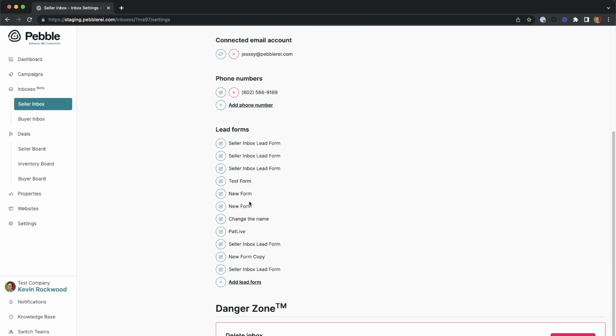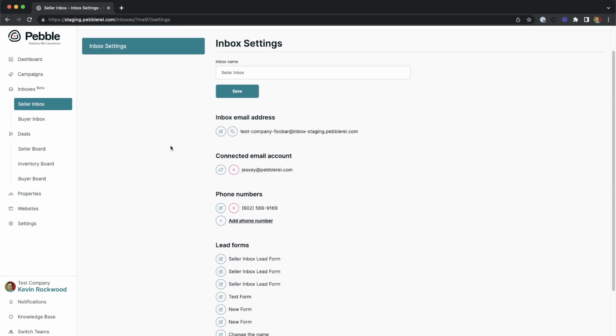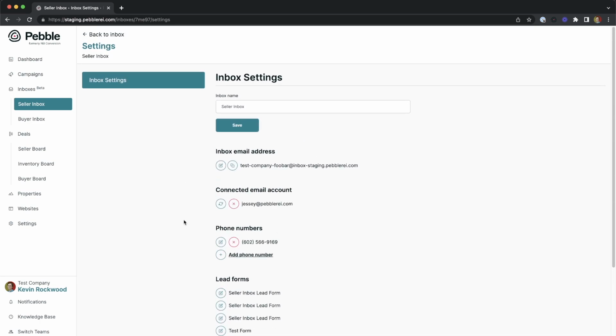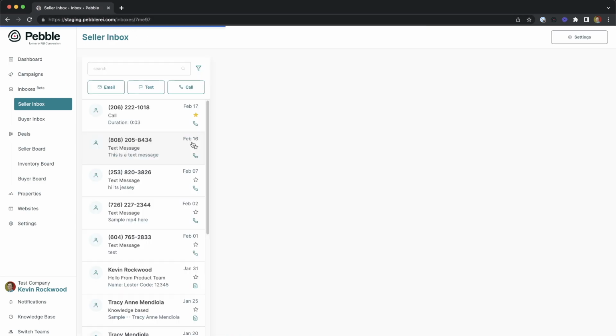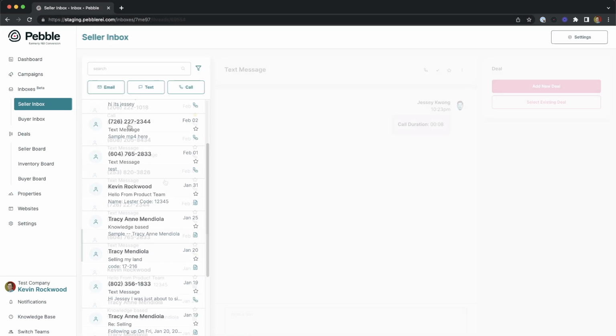Next, we have lead forms. Now, lead forms are a great way to get leads into Pebble. If you have a website, you can embed this lead form on your website, or you can even give a link to your lead form directly to people to go and fill out. So no matter how your leads come in, either via the inbox email address, a connected email account, phone number, or a lead form, all of those will create a new conversation within your inbox.